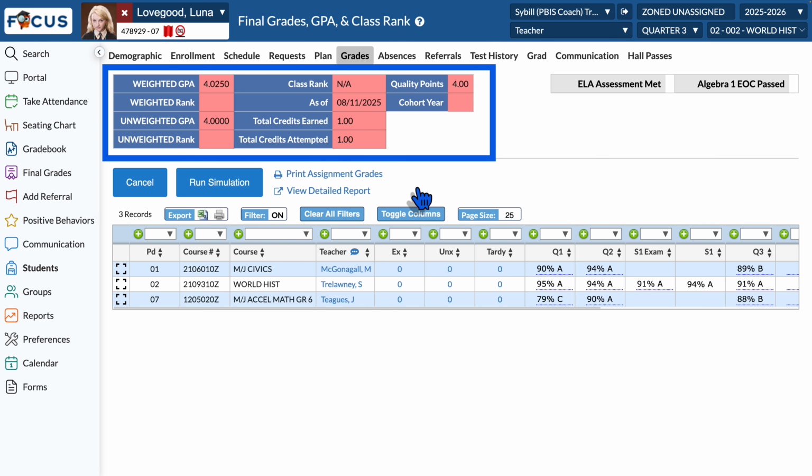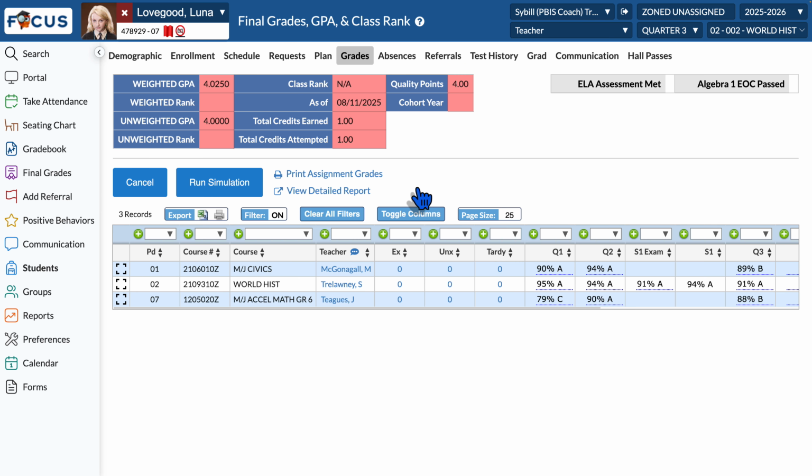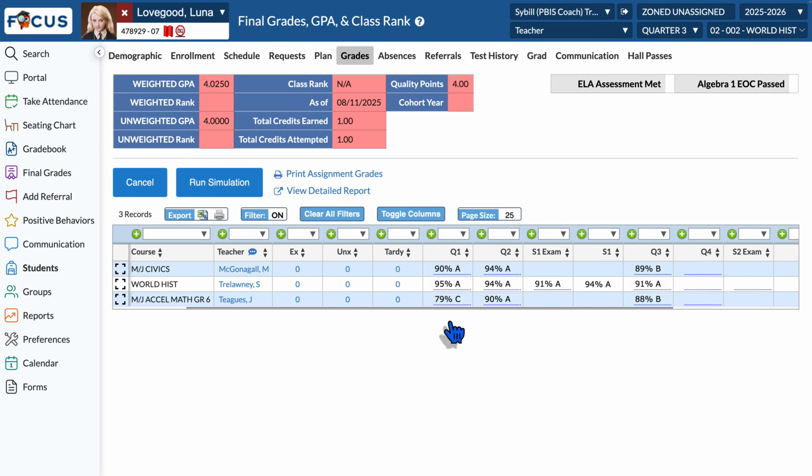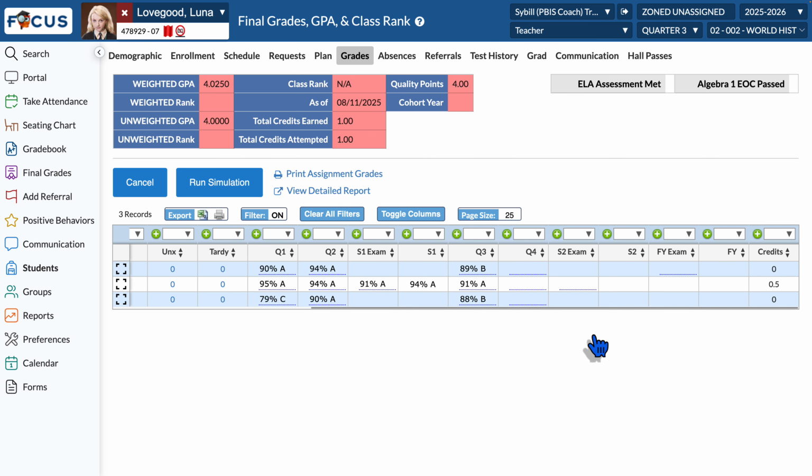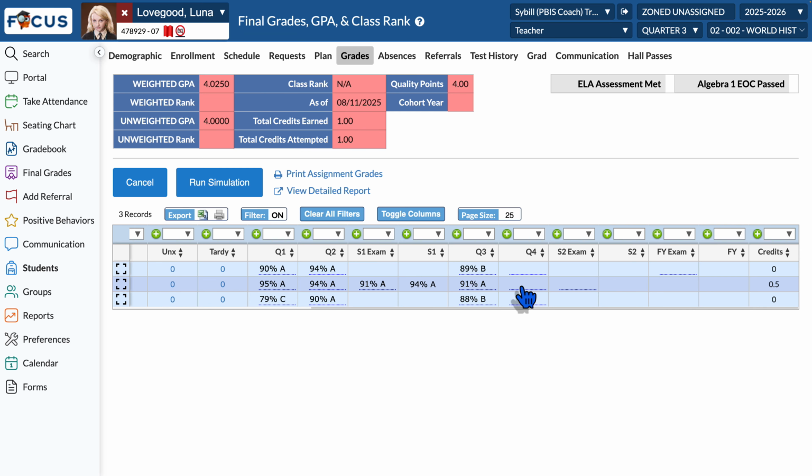As soon as you do that, you notice that that top box has now changed to red. That's letting you know that you're in the simulator and that what you're doing is not going to stick or change the student's grade. So for me, I want to take a look at this world history course that I teach. If I scroll over to the side, I'm going to be able to see the grades that Luna currently has in my class and the blank spots for me to go ahead and adjust grades to see how this is going to affect her overall.